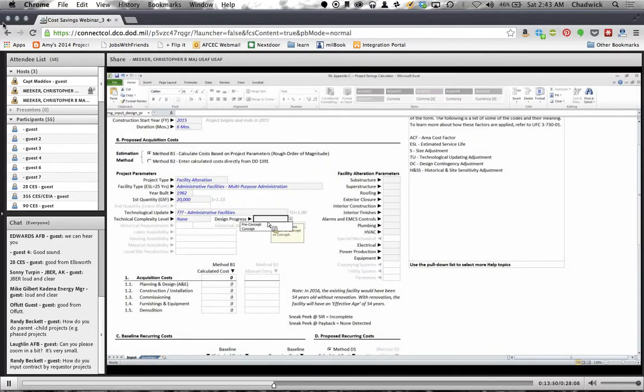And then design process, either concept or pre-concept. I'll say we have a concept design on this. So I'm done there. I'm going to go over to facility alteration parameters. Some questions came up when the business rules were released on this as well. This is not the scope of work, so it does not need to add up to 100%.